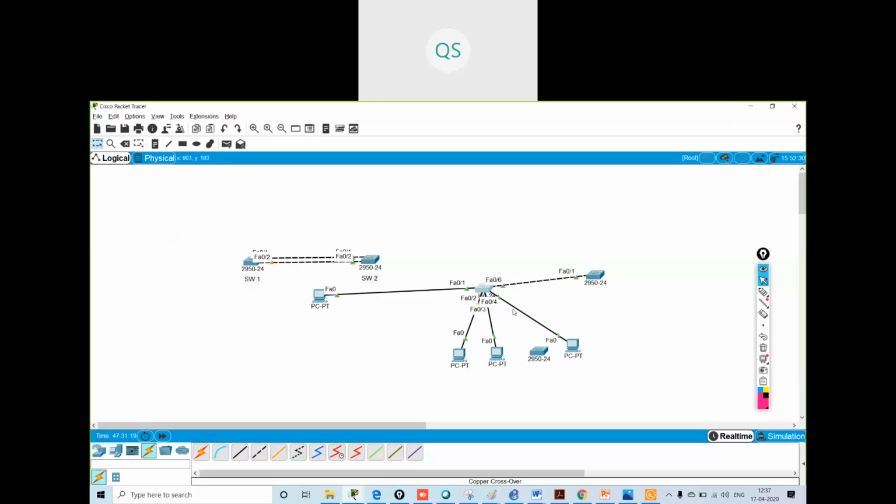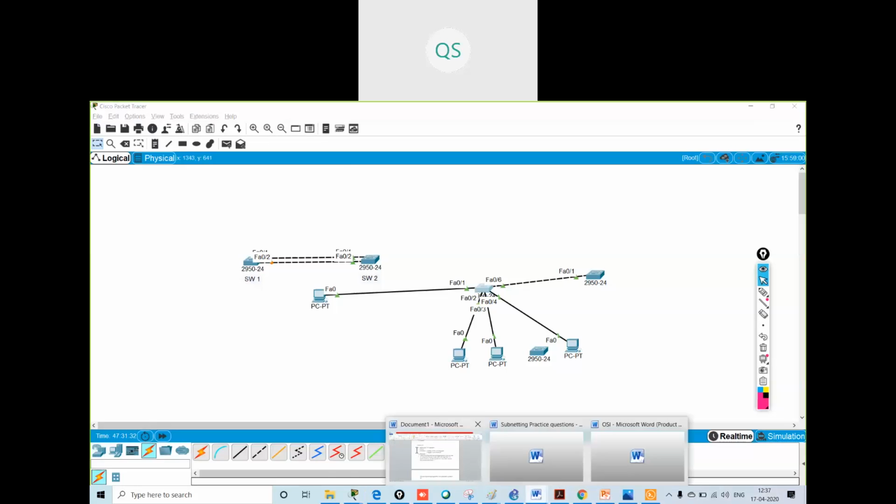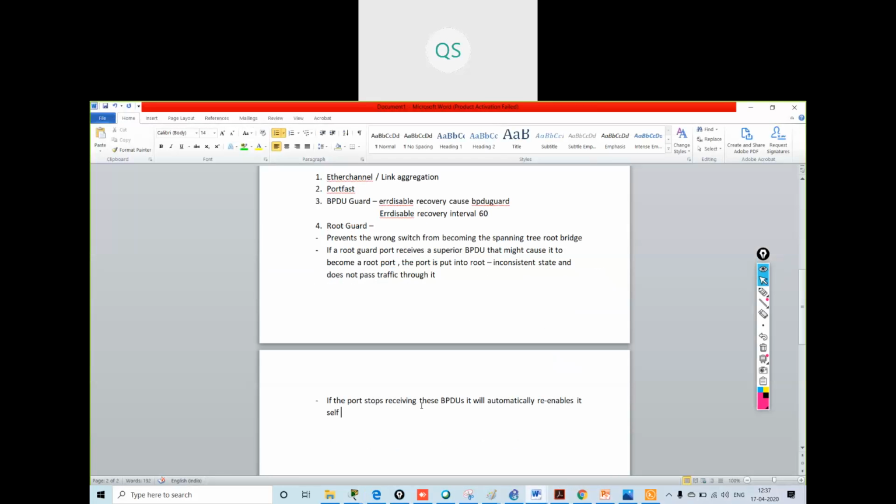Understood? What is root guard? Any doubt in root guard? No, sir. Okay. Now the next thing we can use to optimize STP. We have something like unidirectional link. Inside unidirectional link, we have two ways. Now, what is unidirectional link?